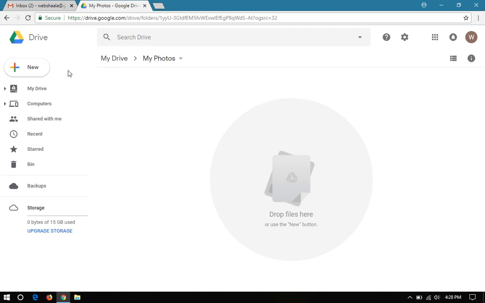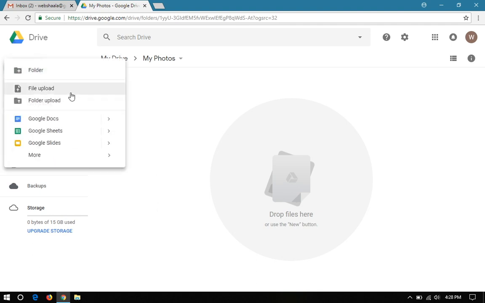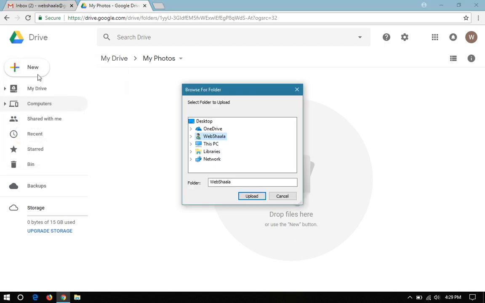Let's click on that New button again. From here, we can choose whether we wish to select files or a folder to upload. Since we are looking to upload an entire folder, let's go with the latter. From the window that pops up, navigate to and select the folder that you wish to upload.